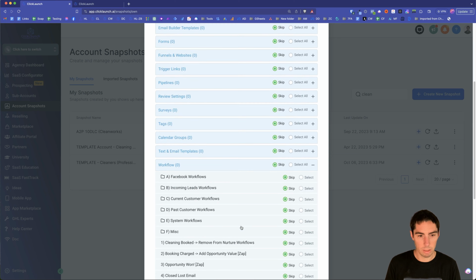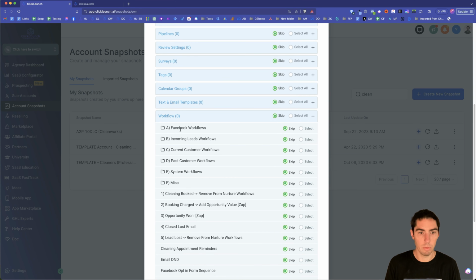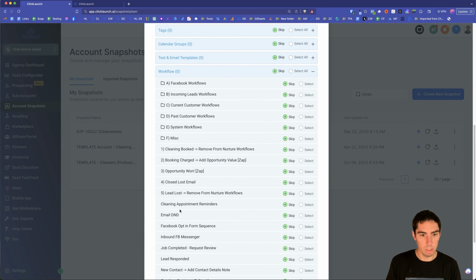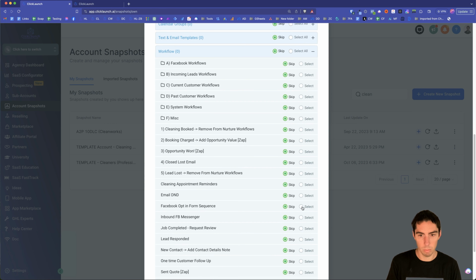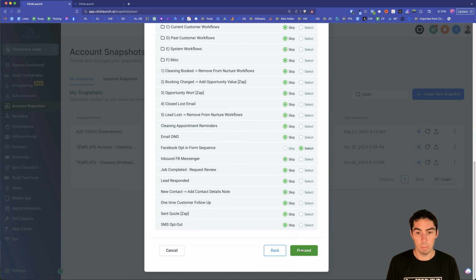We went into the workflow, right? Say we went to the Facebook workflows, that's the folder, don't need to do that. But it was the Facebook opt-in form sequence. So this is the only one I want to push an update to, but I can select all the ones I want. I'll come down, click proceed.